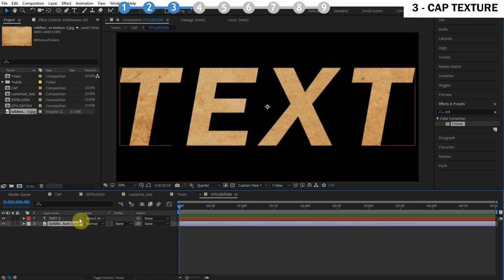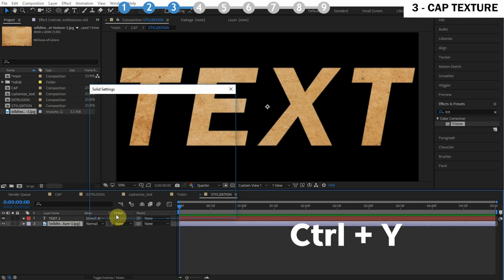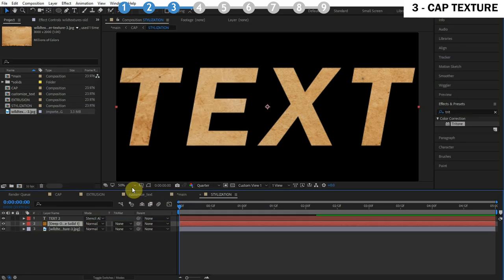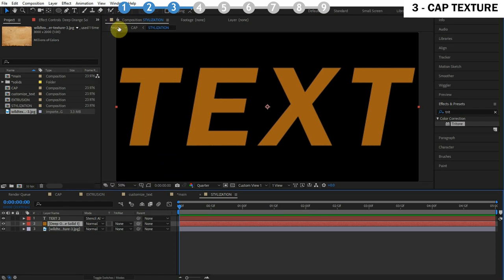We actually do not want a texture for this specific example. We just want kind of an orange color. So let's do this, and let's actually take down the brightness a good bit. And there we go.